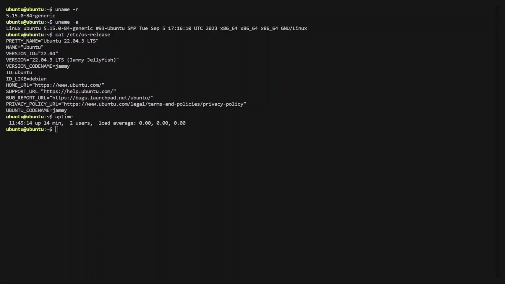Then you can also show the system host name using the command hostname. My host name is Ubuntu, and you can also change it. You can put the host name according to your will, anything you want. And if you want to see the IP address of your host, you just need to type hostname -i, and it will show you the IP related to your host Ubuntu.